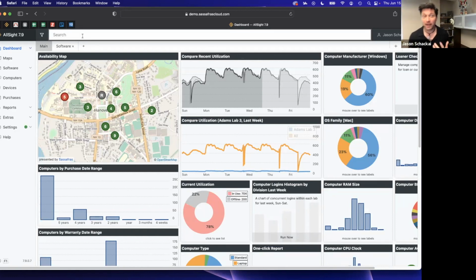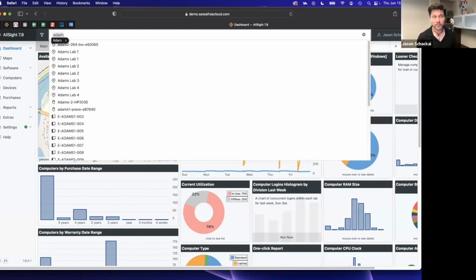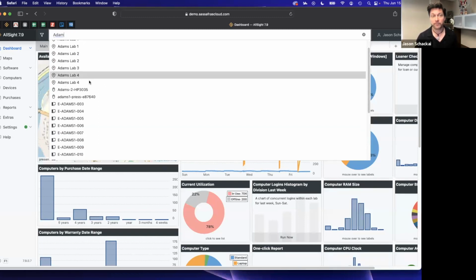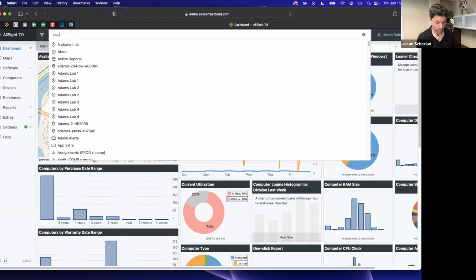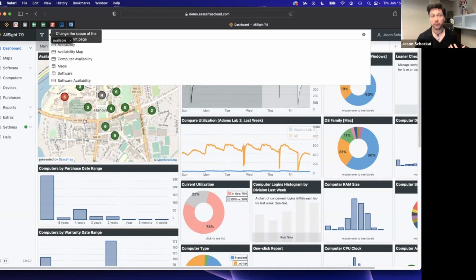The search bar at the top is relatively self-explanatory, at least at first, but it actually behaves differently depending on what page you're on. So if I start typing up here, we're going to see that there are devices, lab maps, computers. I could do searches for some of these widgets as well. So the availability map one that we see here. So the search bar on the dashboard page is kind of a general purpose search that allows you to search through many, many objects within the system.